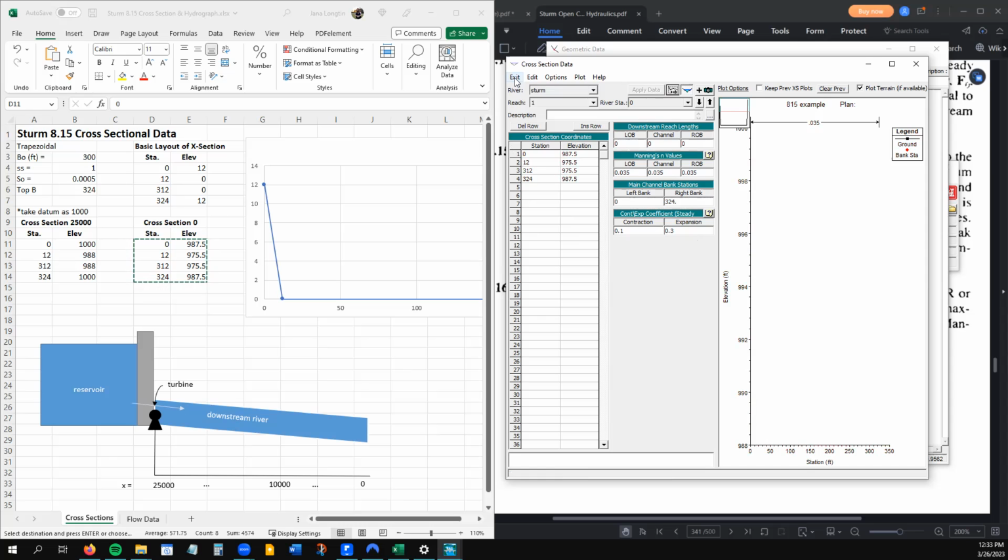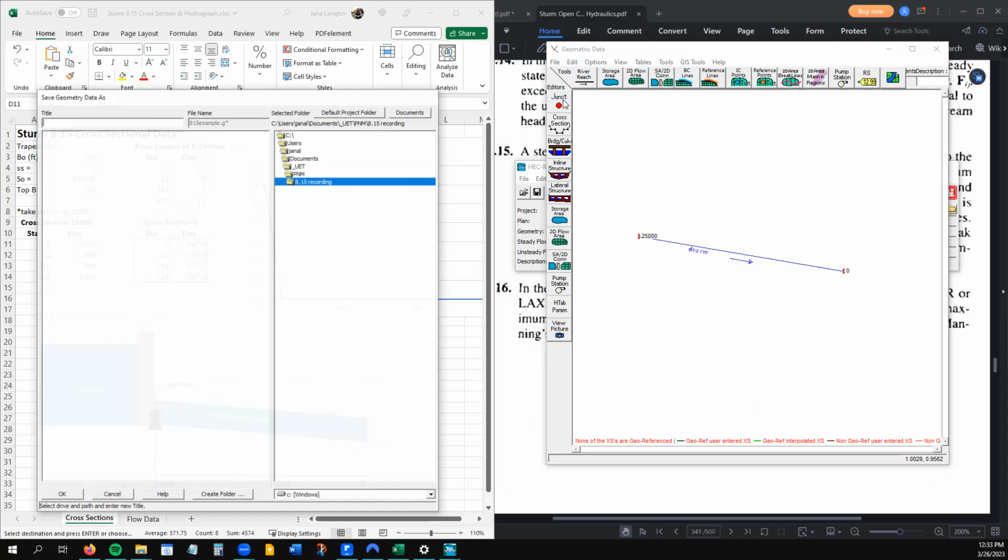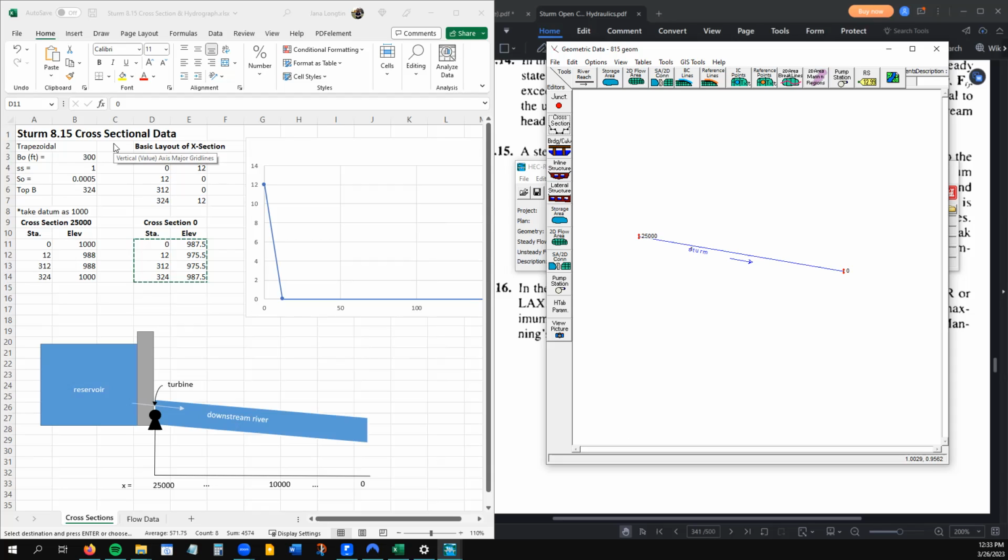And now we need to save. I think we have to exit this first. And then we save geometry data. Okay, so our river reach is showing 25,000 and 0. So now actually we will need to interpolate between the two of them so that we will get stations.